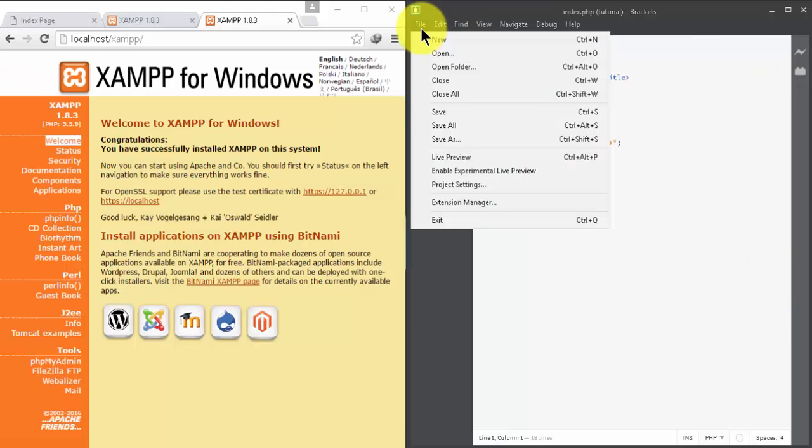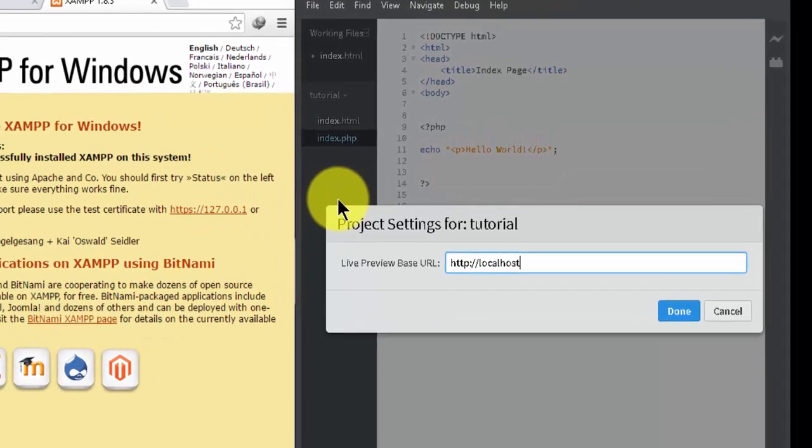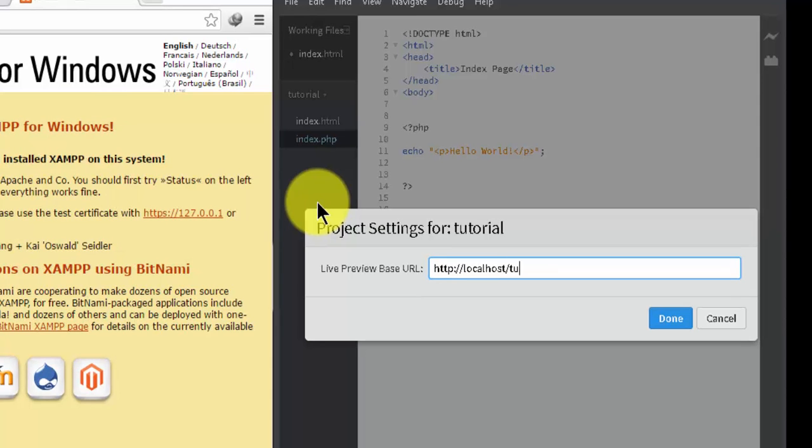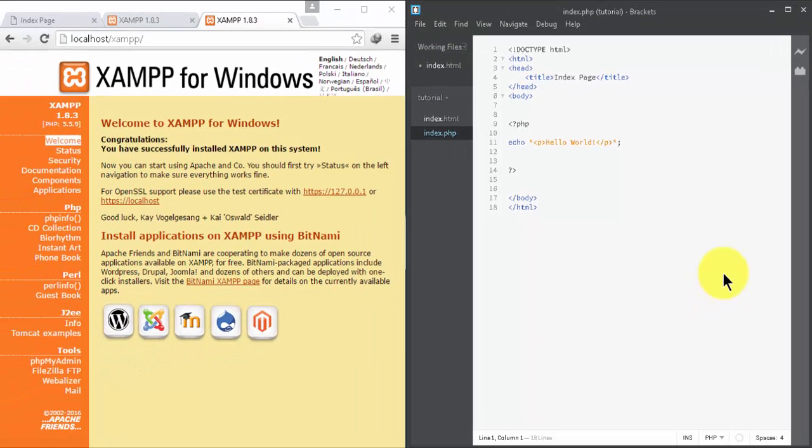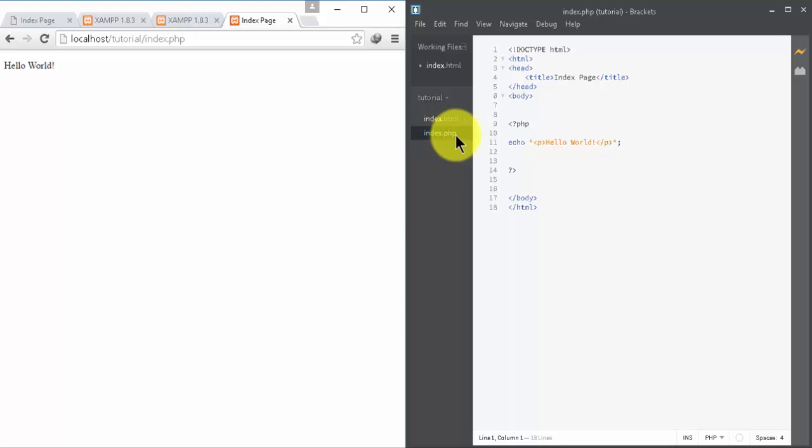We go to the File menu, scroll down to Project Settings, and what we are supposed to write here is the URL for the folder we are working on, which is localhost/tutorial. Click done. Now if we click on the live preview, it takes us to the page that we are currently in, which is index.php. As you can see, it says hello world, which is being displayed here.